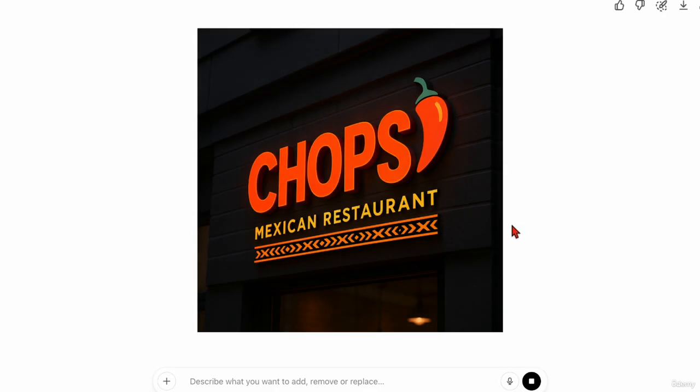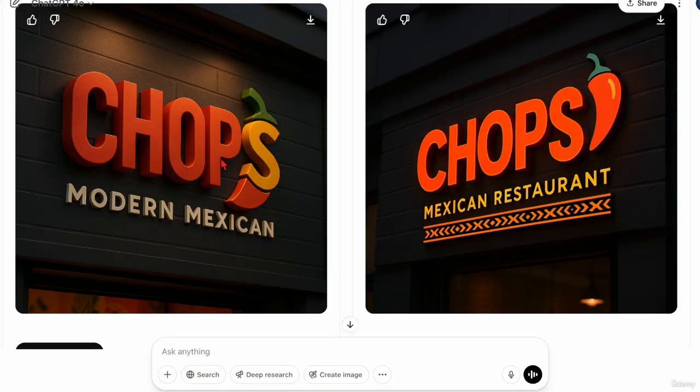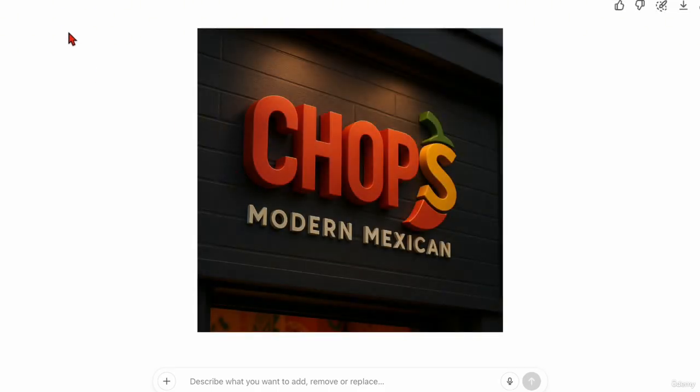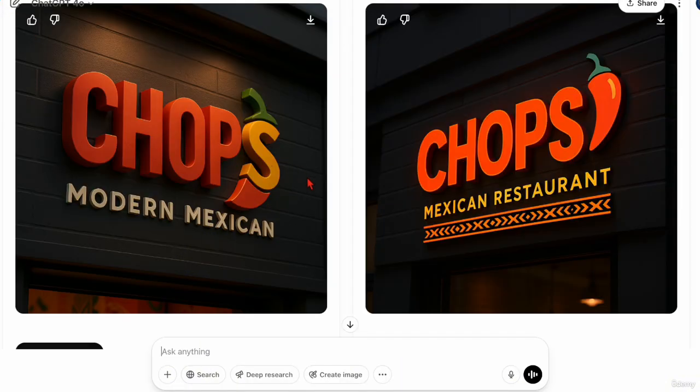Then we have this option over here, Chops, Mexican restaurant. It's a bit 2D-ish. It doesn't look like 3D, but this one gets the job done, right? It's very, very powerful. And keeping in mind, you could actually tinker with this. I can just simply say, add some lighting as a backdrop. Here we go.